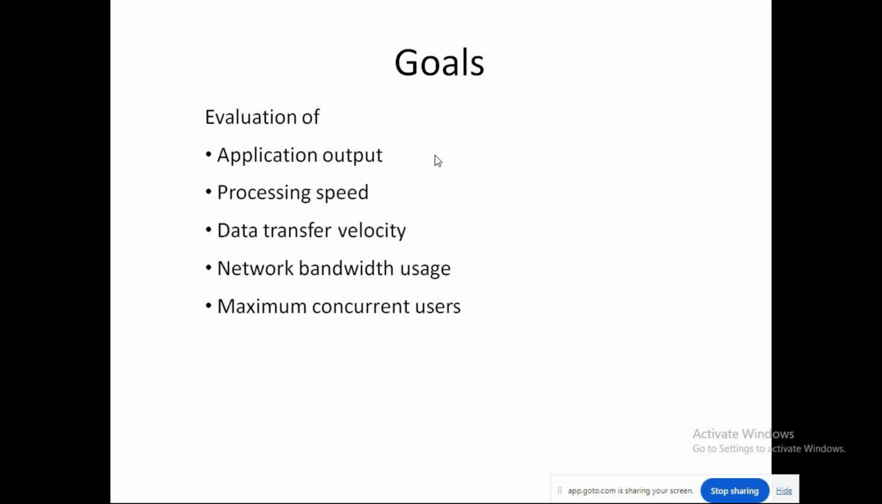They might not be doing the same transaction at the same time. Very, very important, guys. Concurrent users might not be doing the same transaction at the same time, but they all are accessing the application at the same time. Now, what did I say about maximum? As rightly mentioned, the maximum number of concurrent users which the application can support, that we have to evaluate.